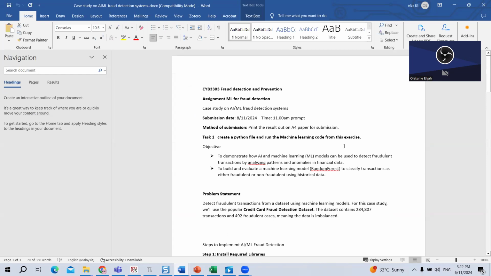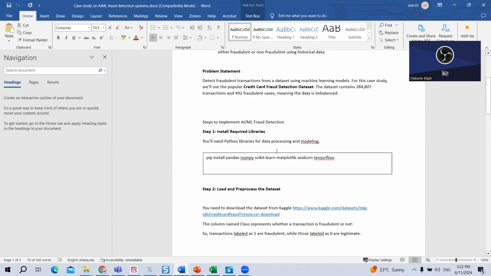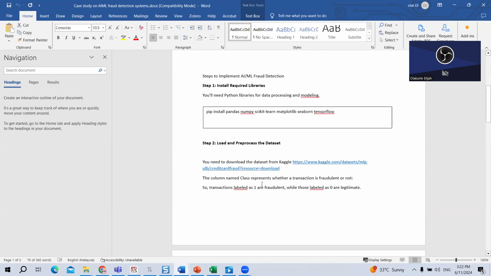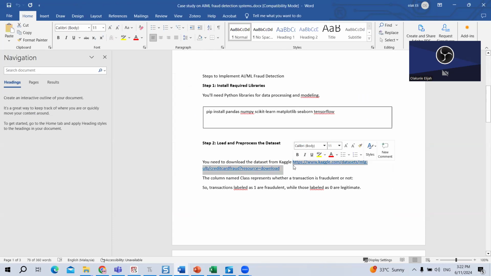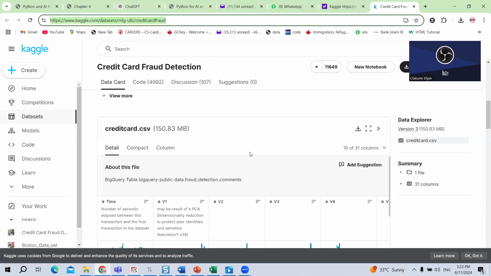In response to the question that was asked in the group, the first thing is you need to install your Spyder. If you have installed Spyder, the next thing is you need to download your case study file from Kaggle. To do that, you need to go to this link. Just copy the link, Control C. You paste your link here, then it opens up.